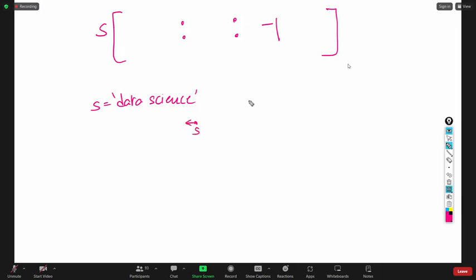What everything is there? What is the first letter? E. What is the second letter? C. N. E. I. C. S. Space. A. T. A. D. Literally, you are printing the string in the reverse order.